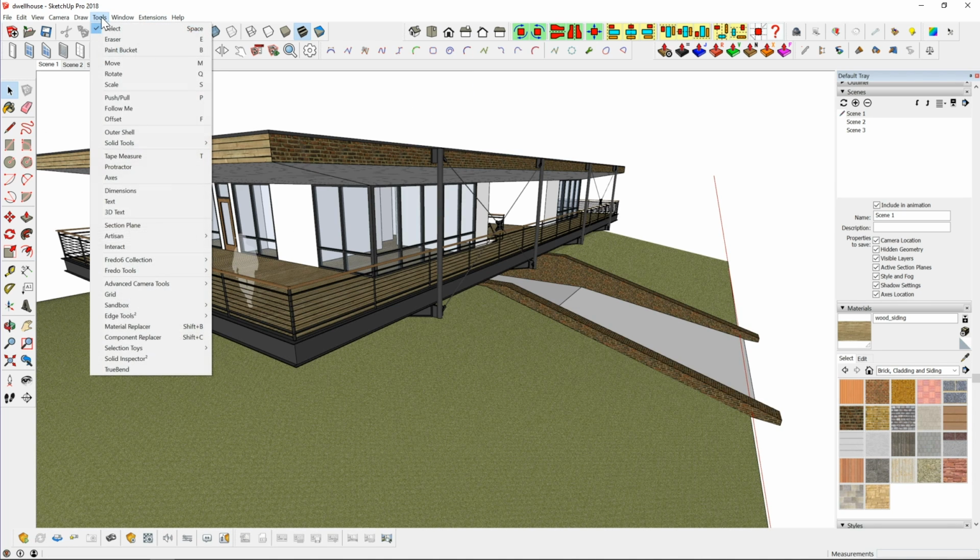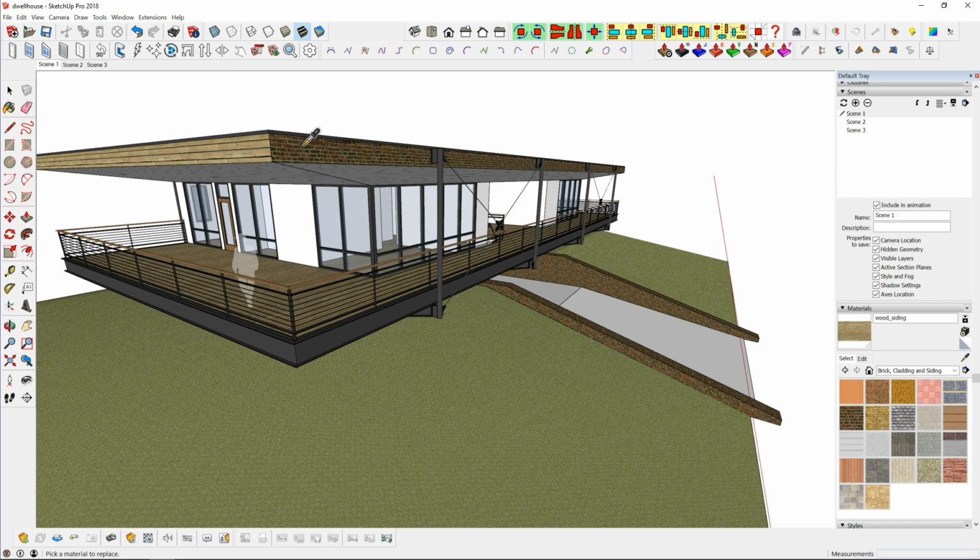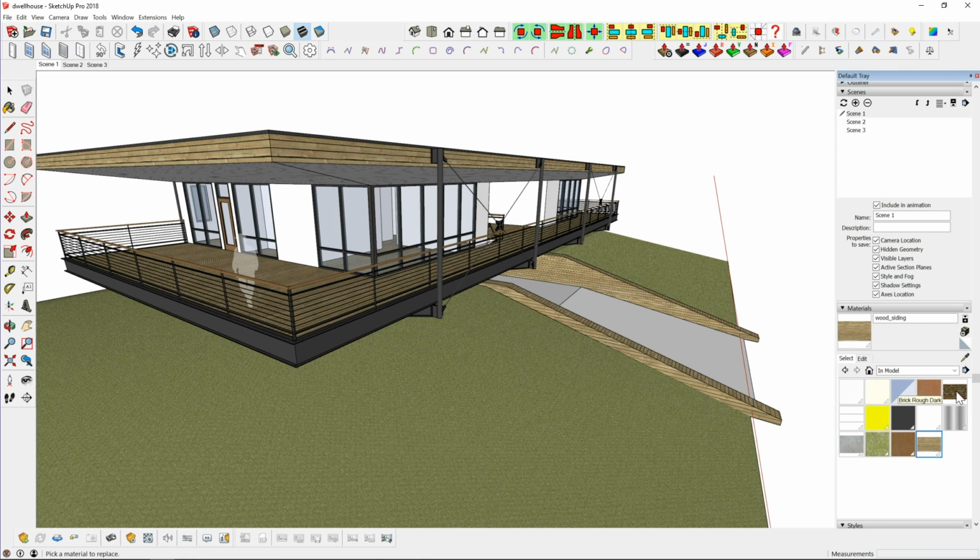We're going to go up to Tools, we're going to go to Material Replacer. Now you first want to select the material that you want to be replaced. So I want the brick to be replaced with the wood siding. So now every instance where that material is located, it's going to be replaced. And technically, it still shows up in your material library here, but it's not used. So if I actually purge this, you're going to see it removes.